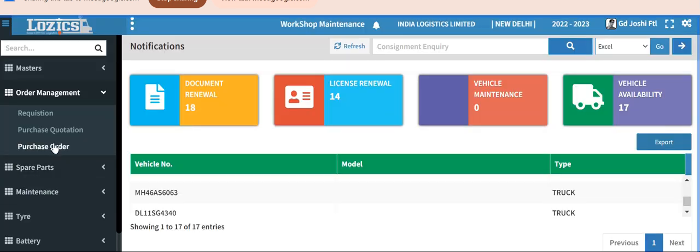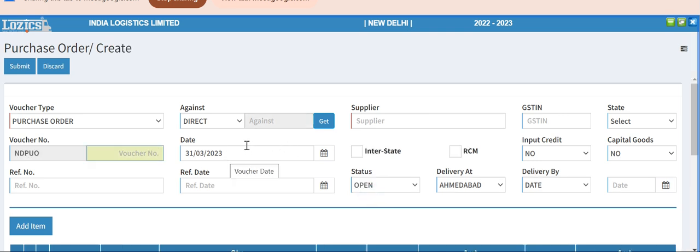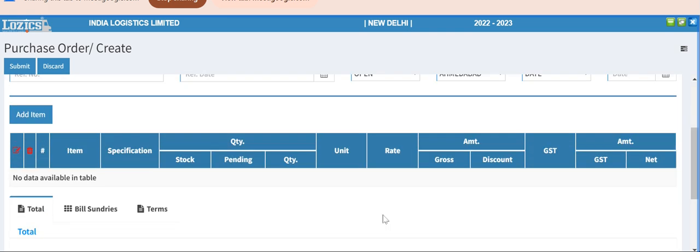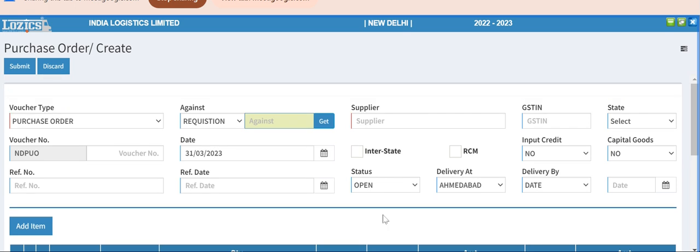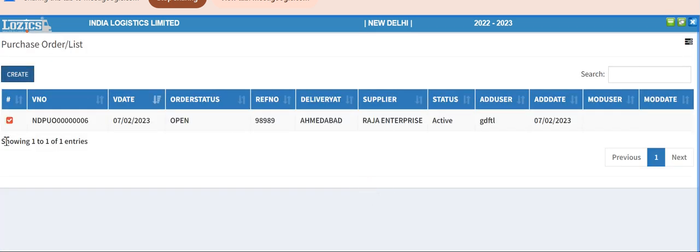Now, against this quotation, finally you are issuing the purchase orders. Again, it will ask whether you are creating this purchase order against orders, or creating it against a requisition. So you give the requisition number, and all other information would be there, and you can make this purchase order and send it to your vendors.